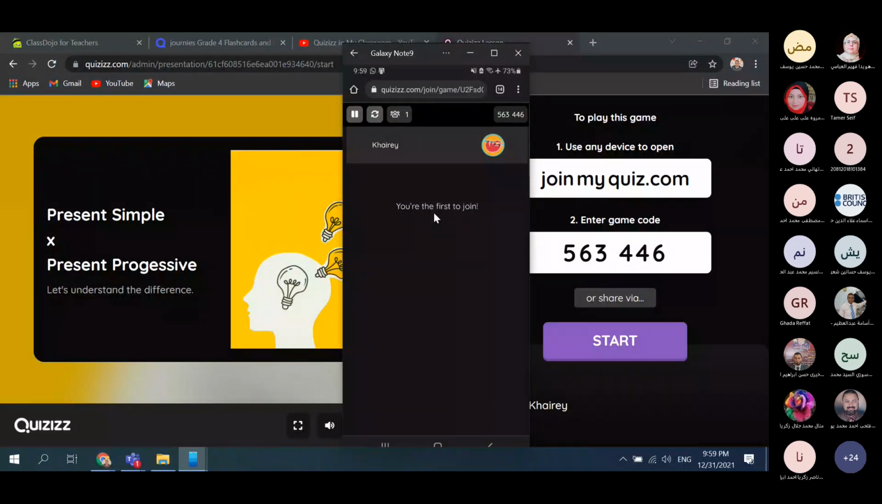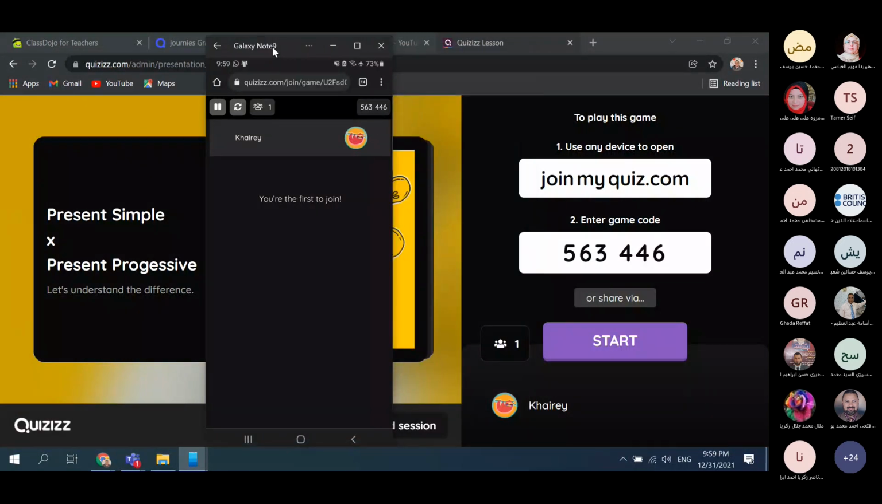You can also join me now. Go to your internet browser, write quizzes.com, and once you get into this web page, just enter this game code without creating any account. Give yourself a name and just log in. Yes, the quizzes for students, because I have an account, so I'm trying now to go like a student. Just open it from your internet browser. 563, and what else? 446. Your name should be displayed here once you start.